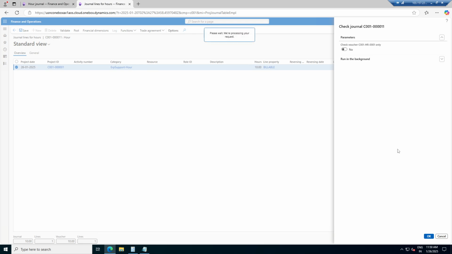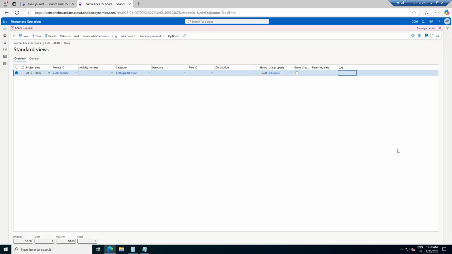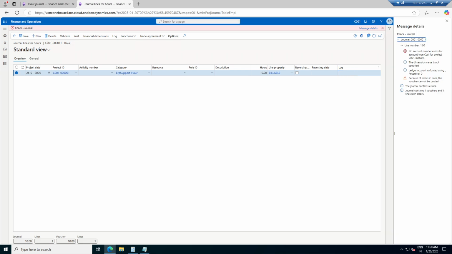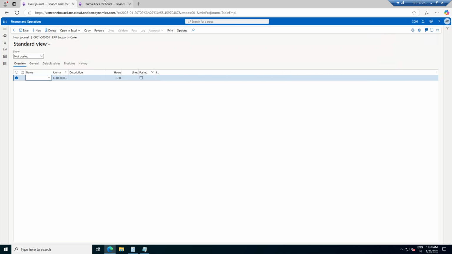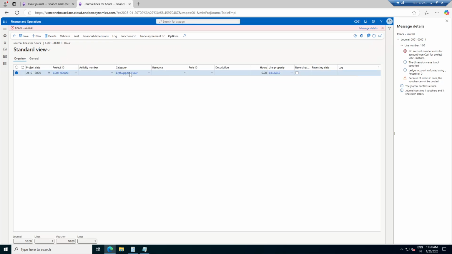If everything is okay, system will give the validate option. No account number exists for cost type of project. Okay, so we are going to go ahead with the cost of this one. So let's go for the cost. ERP support hours.